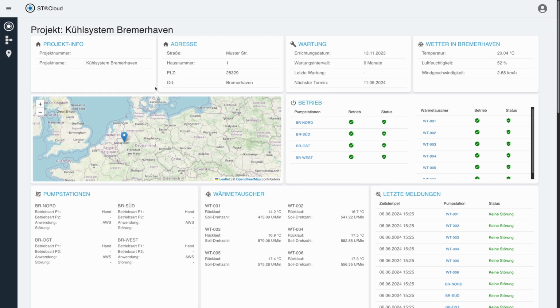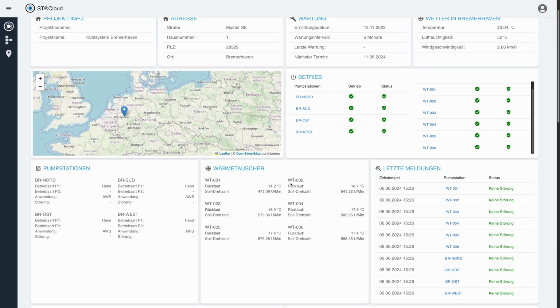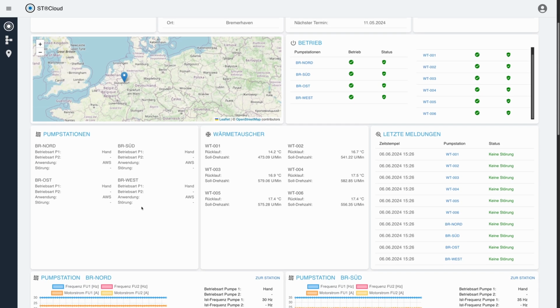Below this is a map showing the location of the system. Next to this is an appealing overview of the status of the individual system components. You can immediately see whether there is a fault and which part of the system has it. The following tiles show more details about the system components. These are the operating modes of the pump stations and heat exchangers, as well as a list of the last messages.